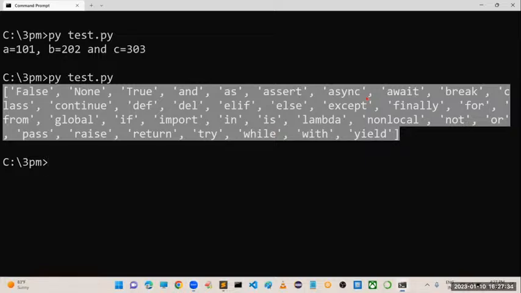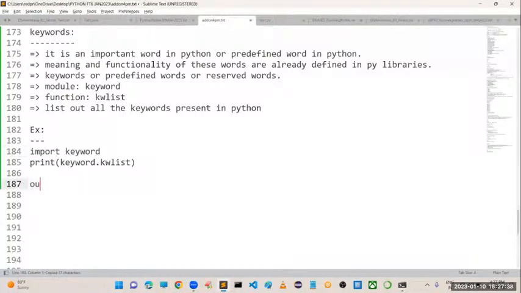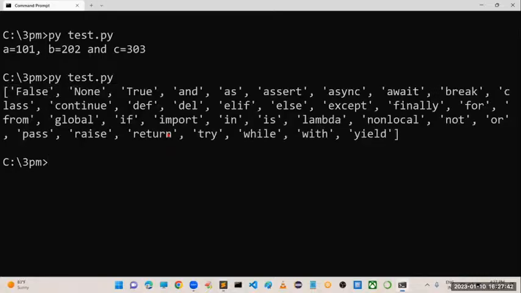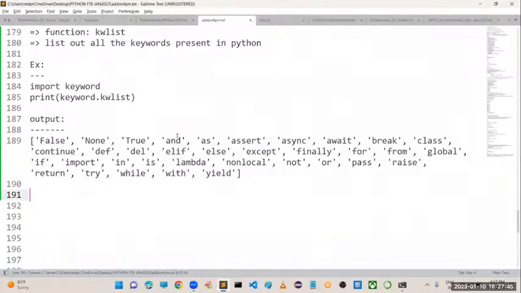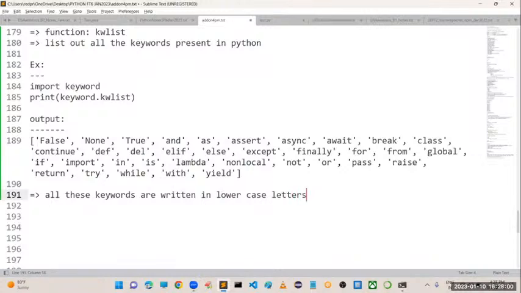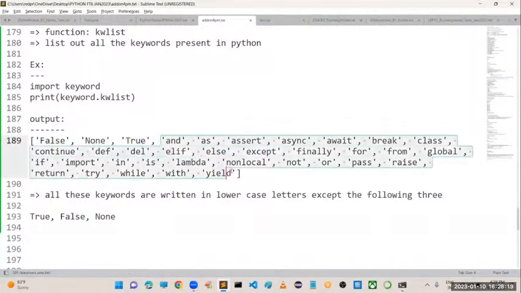So these are the list of keywords which exist in Python. Version to version, there may be a chance of getting one or two new keywords. And there is one small note here. All these keywords are written in lowercase letters, except the following three. If you see True, T begins with a capital letter, False, F begins with a capital letter, and None, N begins with a capital letter. Except these three, all the remaining keywords are written in lowercase letters.